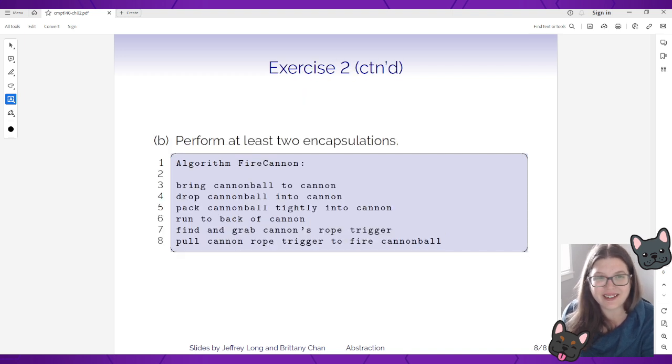Here's another exercise for you to work on where we were asking for you to perform at least 2 encapsulations. So take a look at this algorithm. Try to identify, okay, what tasks are related to some sub-goals here that we could encapsulate into other algorithms and then replace. And see what you can come up with. Again, post on the discussion if you have any questions or finding things tricky or want us to check answers. And as always, check the solutions.